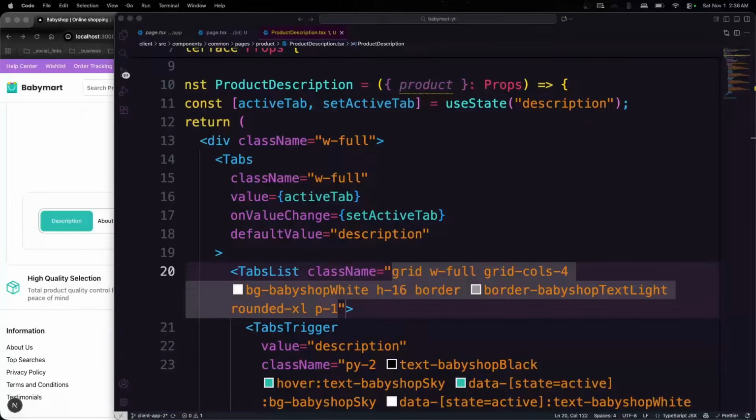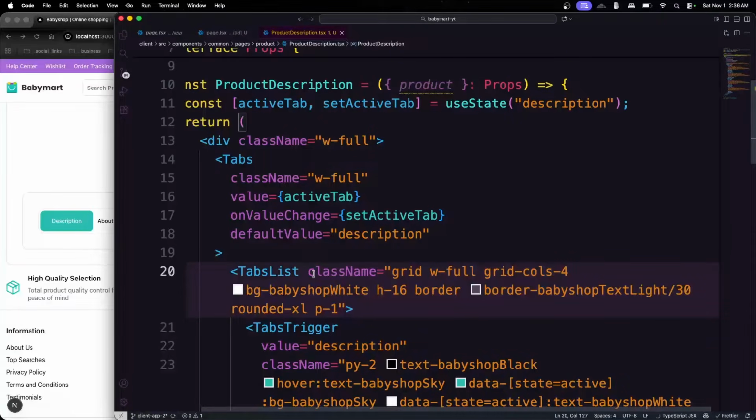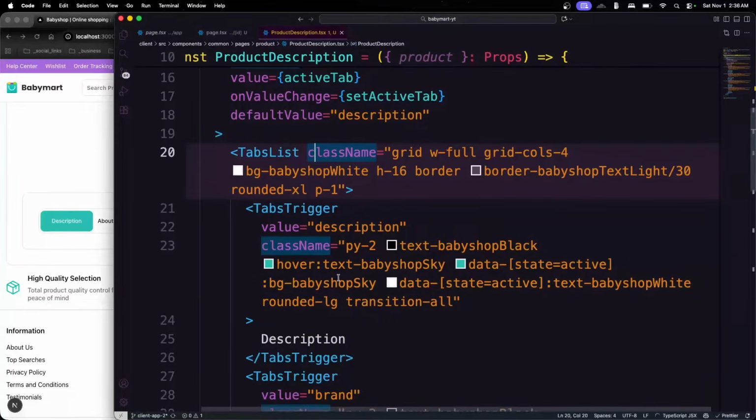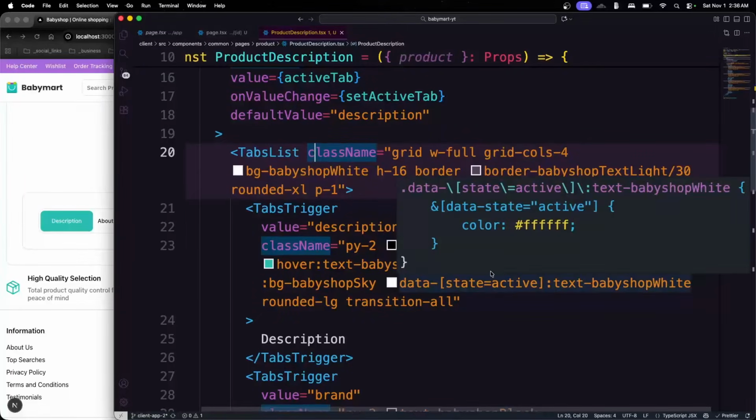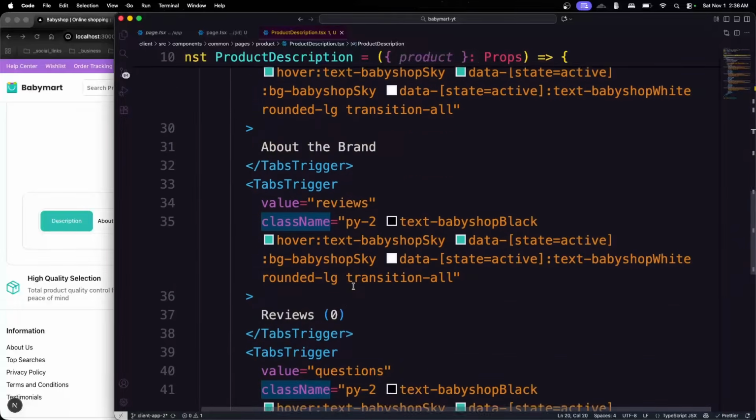I think, did we have something over there? Okay, so the tab trigger, okay, the data, the active one, yeah, okay, we provide that to be inactive to be sky. Okay, anyway, looks good.